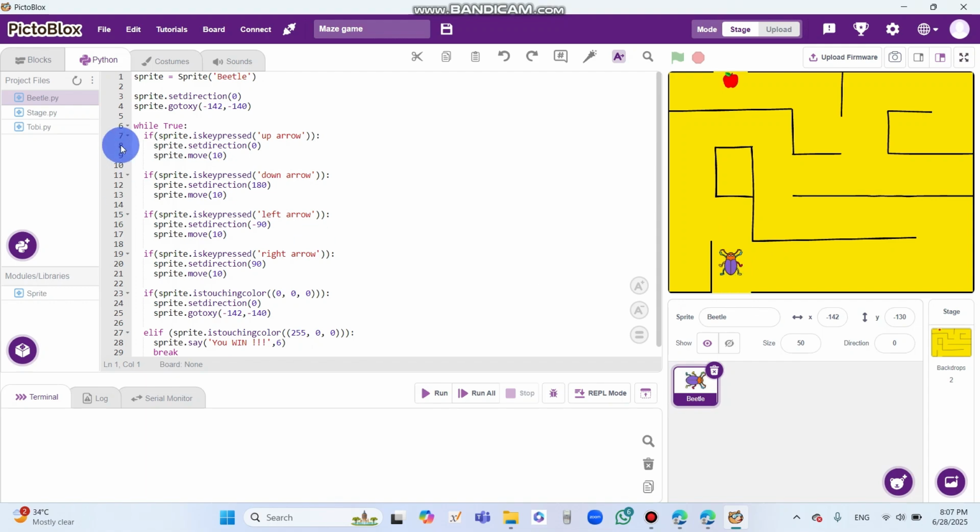It's called beetle. The goal of the game is to let the beetle go and eat the red apple without touching the black lines. If you touch the black line, you have to start over. You will start from here. Every time you touch the black line, you start again from the beginning. So we need to be careful when we are playing.